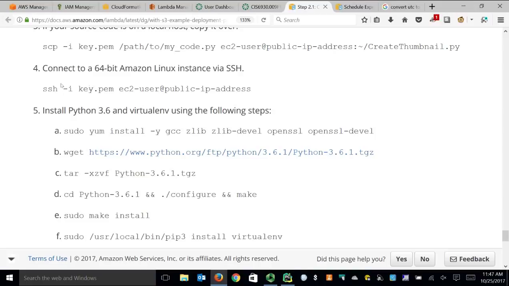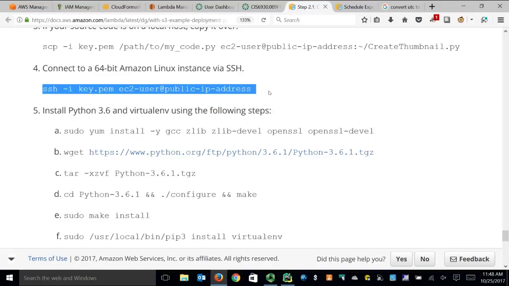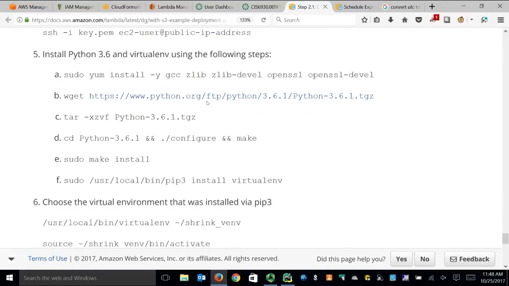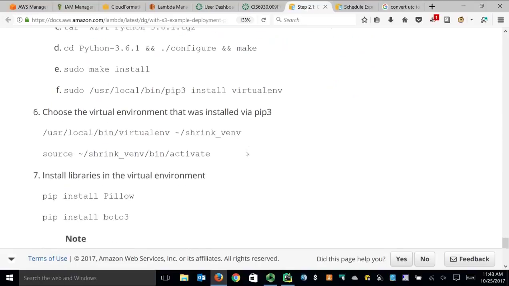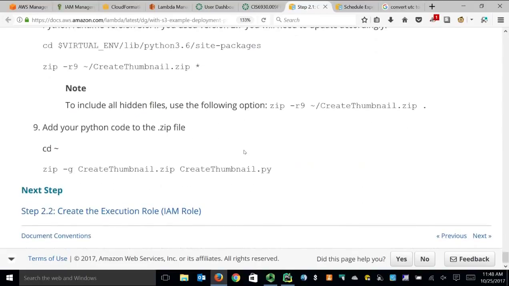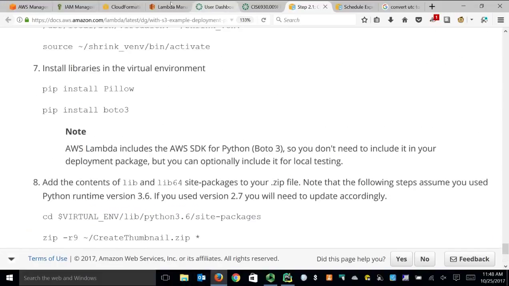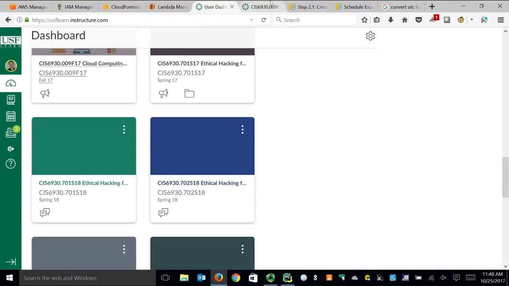Okay, so the steps here, they're showing SSH, of course, we use PuTTY, right? But then you see they do the installation. Notice they're installing GCC because there are some libraries, like for instance Pillow, that have a C code base and need to be compiled. So they give you all the steps here for what you need to do to make this happen. All right, so I've done those steps for Pillow.